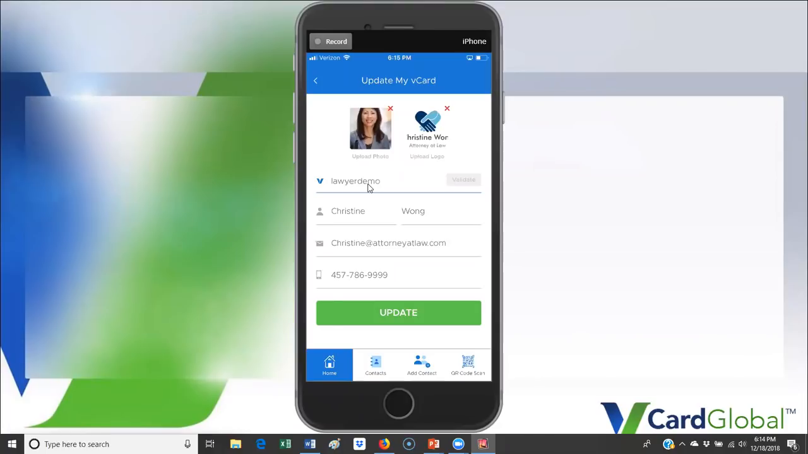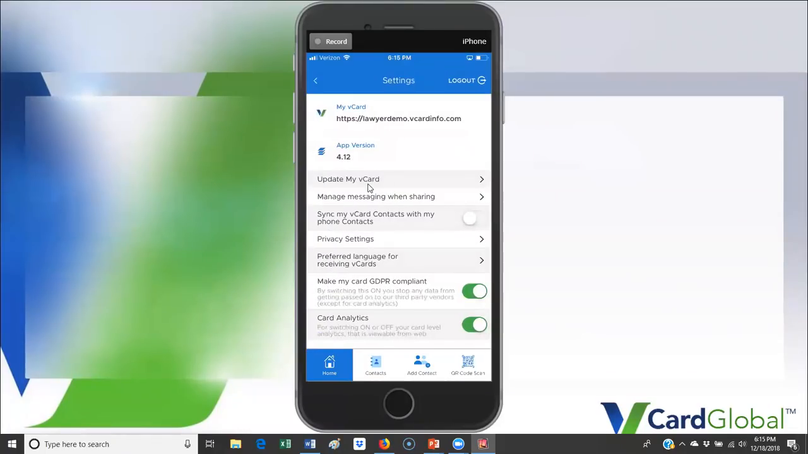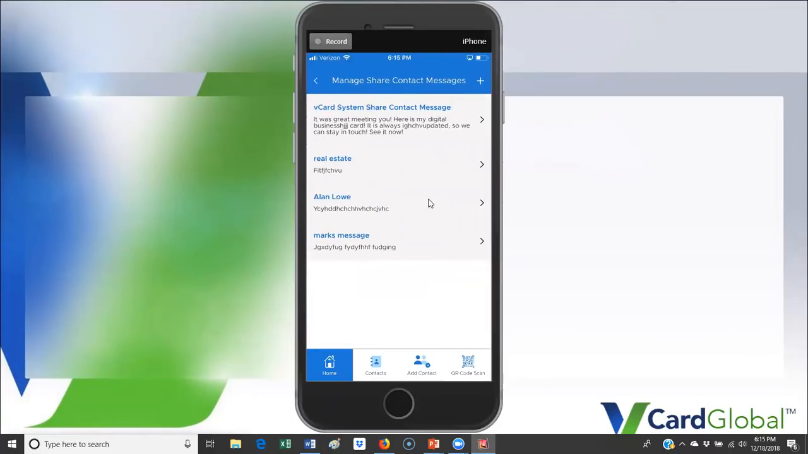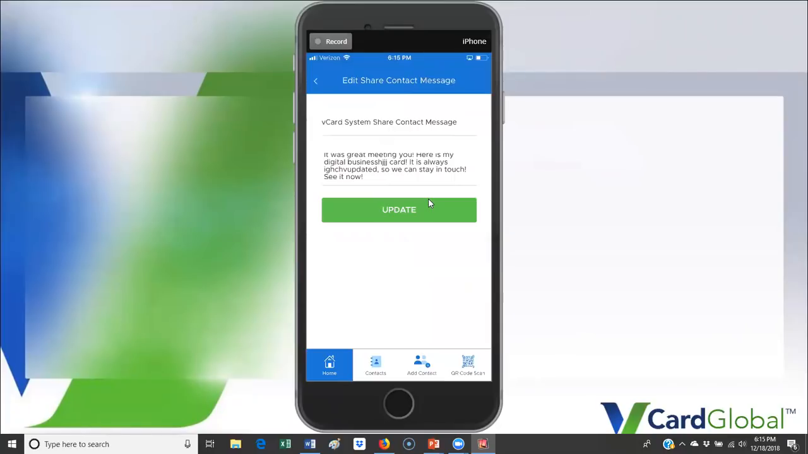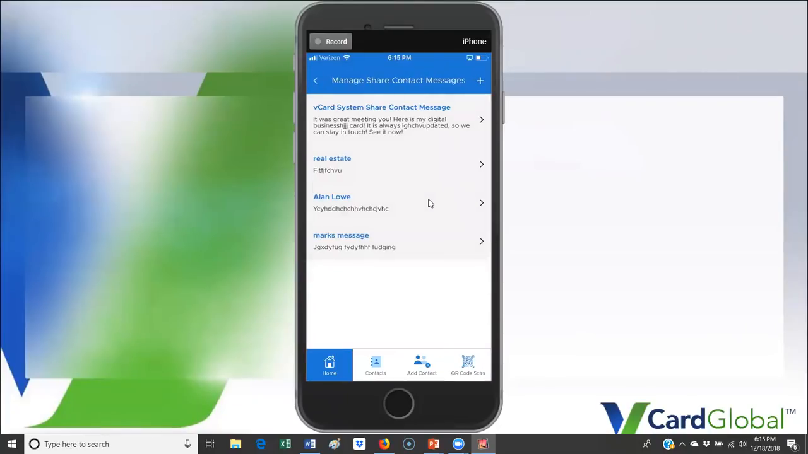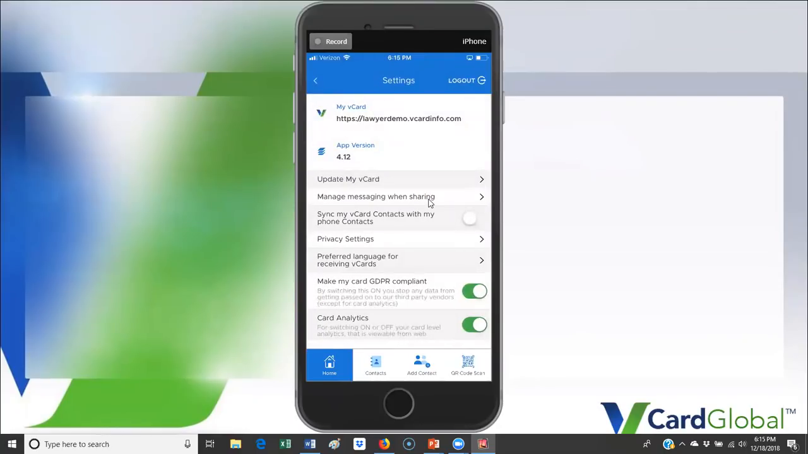So let's go back now. I'm going to go back to our settings here. The next thing here is the manage messaging when sharing. We've done this many times. This is all of your custom messages. So when you send out a card or someone else's card, you can have a custom message here. You can click on this and go in here and edit that message, or you can use the plus sign over here to add a new message as well. I wanted to show you the privacy settings right here. We'll click on that.